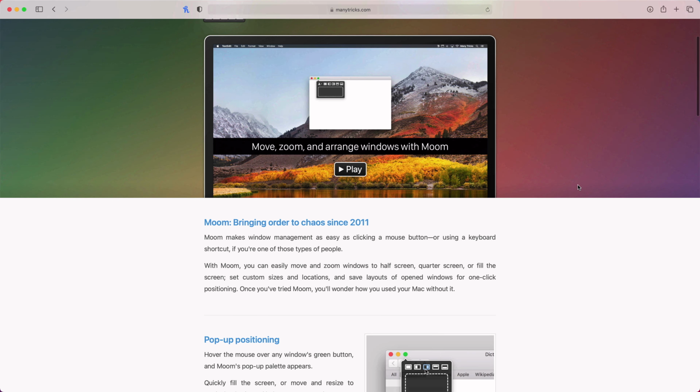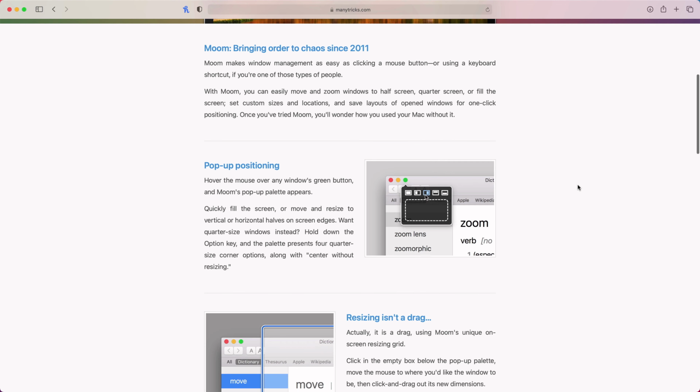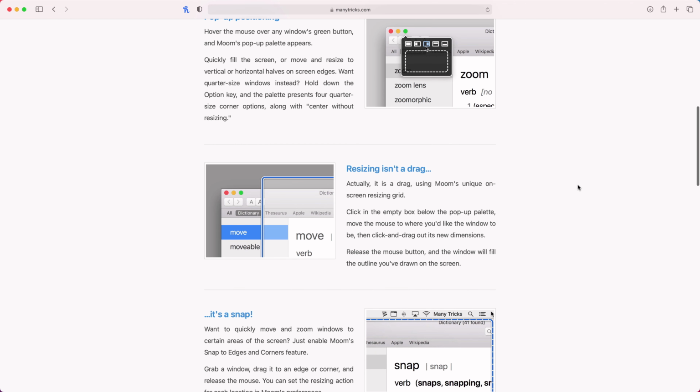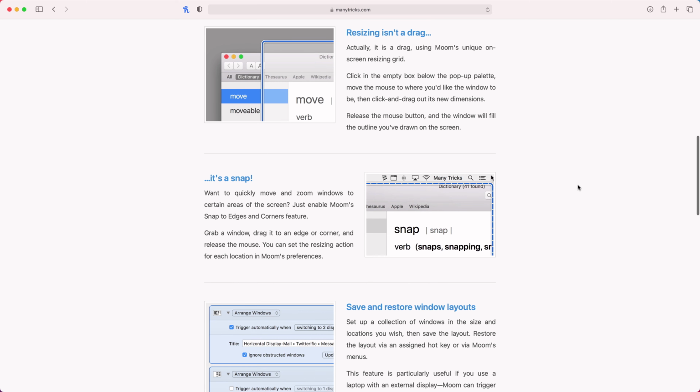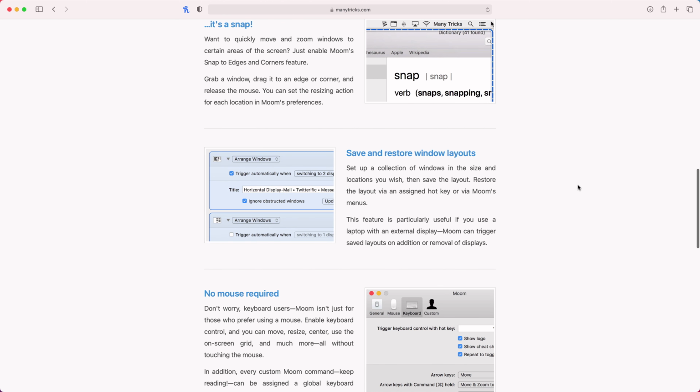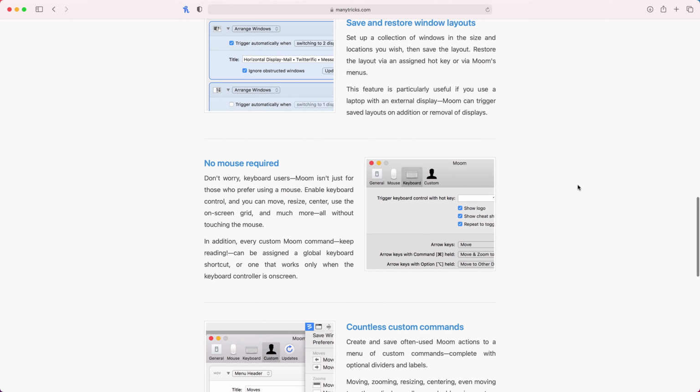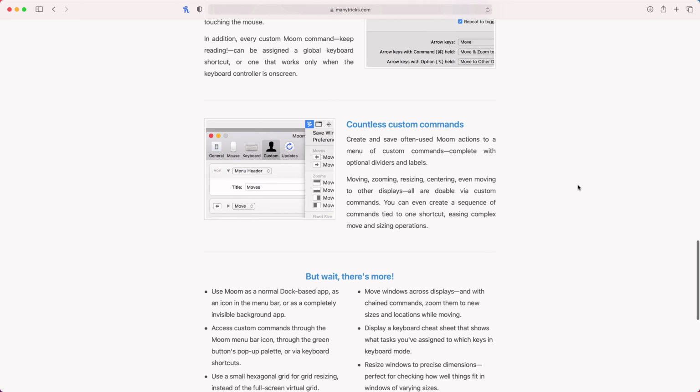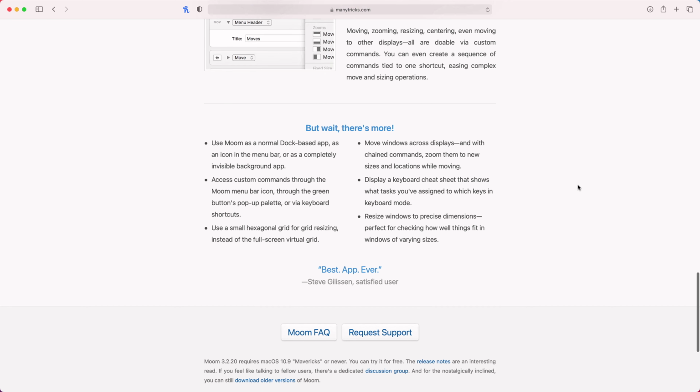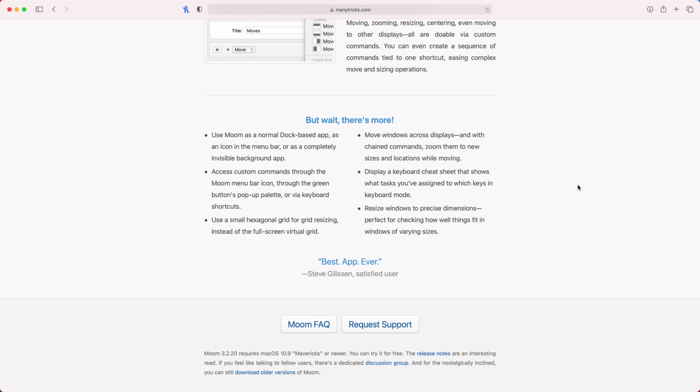Enter Moom, a very low-cost extension by a company called Manytricks. Moom has absolutely revolutionized the way that I use my Mac, and in this short video, I'm going to show you what it can do. Now, it's worth noting that this video is not sponsored by Moom or Manytricks in any way. This is entirely my own opinion.